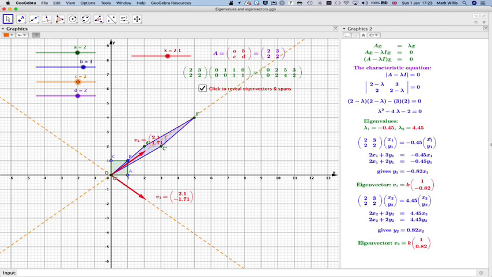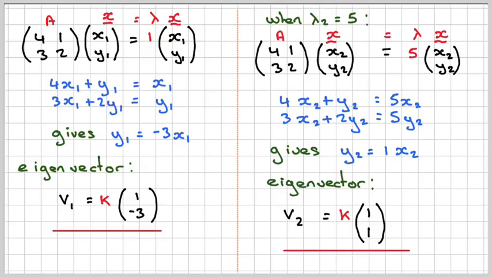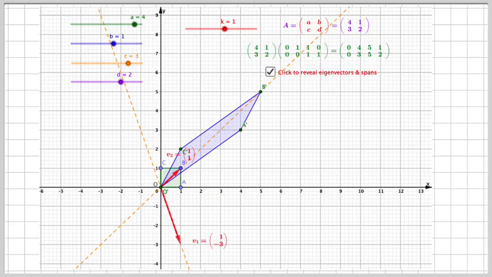Okay, this has been a video to show you how to find eigenvalues and eigenvectors and to represent them on a plane.